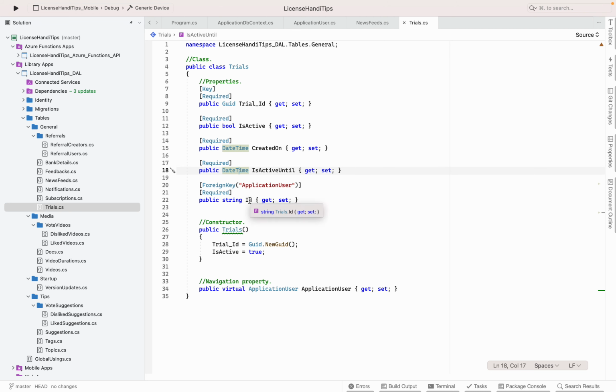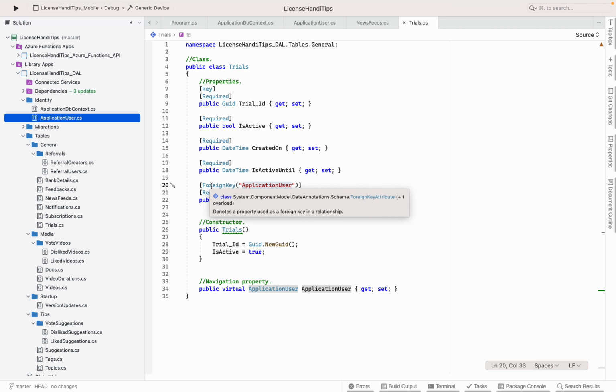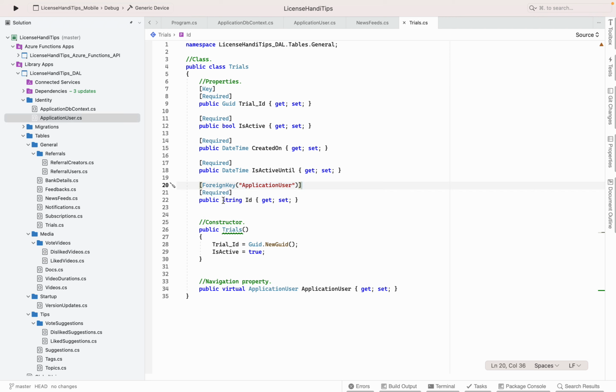And then I have this ID. Now this ID, do you see? It's pointing to a class called ApplicationUser, and that is under the Identity folder. In part 1, we spoke about this. So here I'm going to denote it to say, denote a property used as a foreign key in a relationship, right? So it's required, it's a must, but this is going to be a foreign key, right?